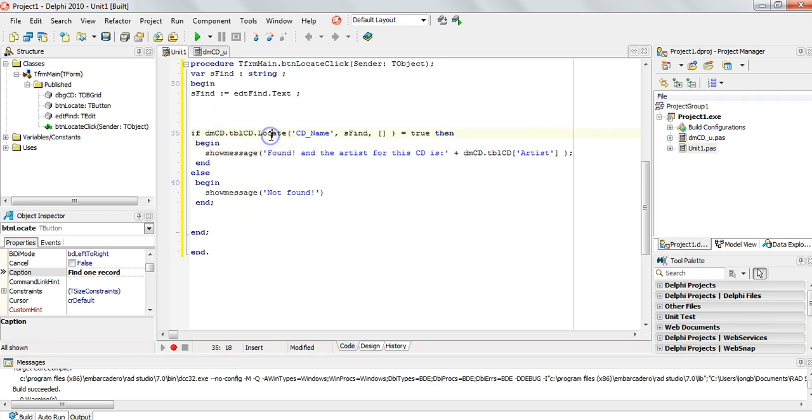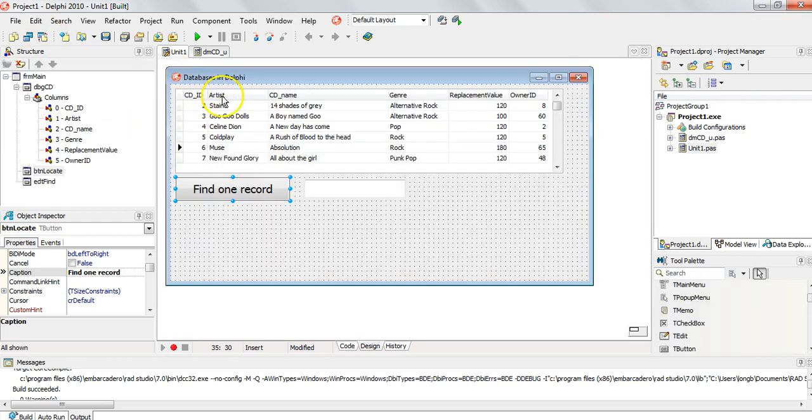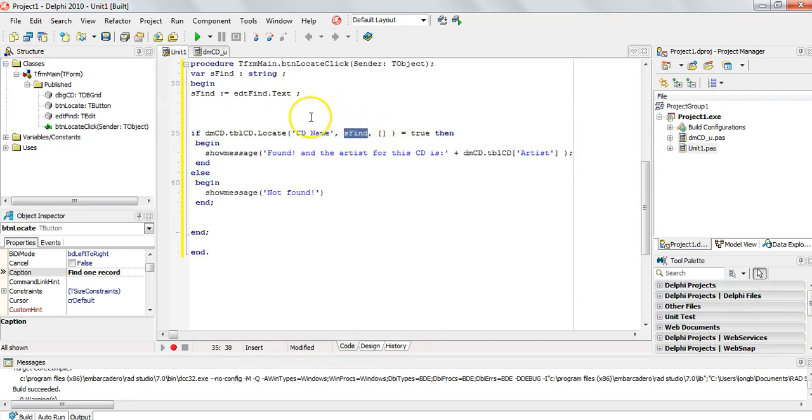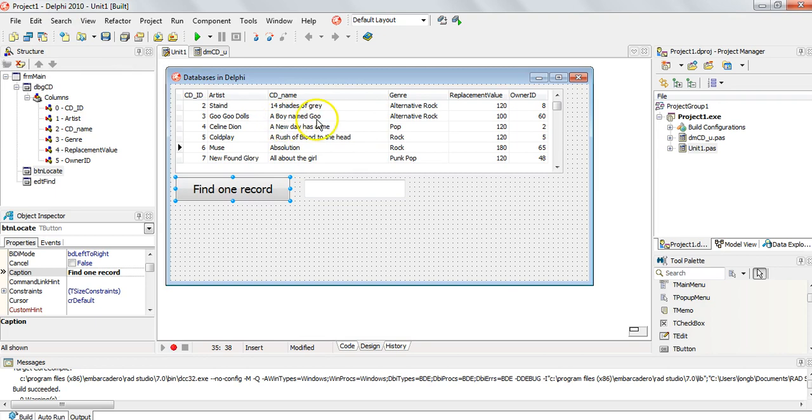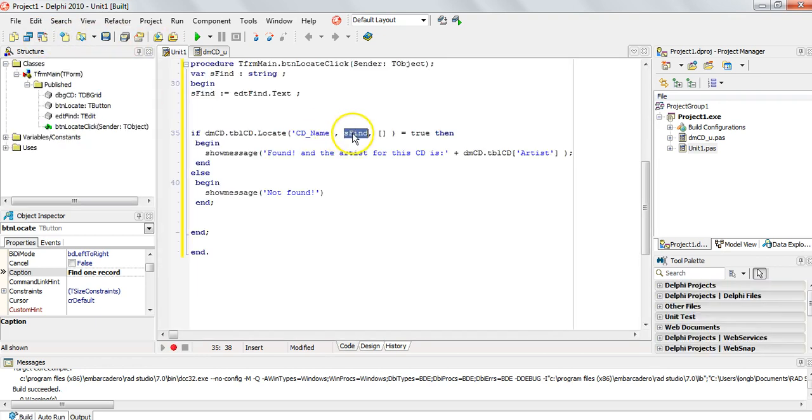So when we use a locate, just to recap, we still access the data module and the ADO table, but we use the locate method. And we put in brackets the three things that we need. First is the field that we're looking in, so whatever the name of the field is, so genre or scene name or artist. Then what we are looking for in that field. So what value are we looking for in that field? Maybe we want to find the CD name. And then the next parameter is in square brackets. You can have loCaseInsensitive or loPartialKey, depending if you want those particular specifications.